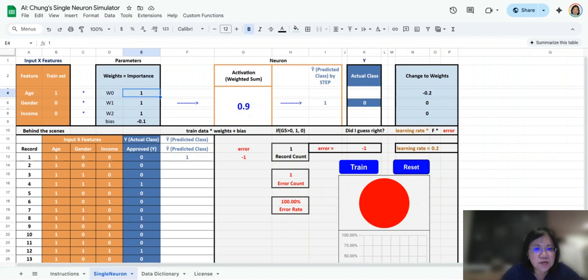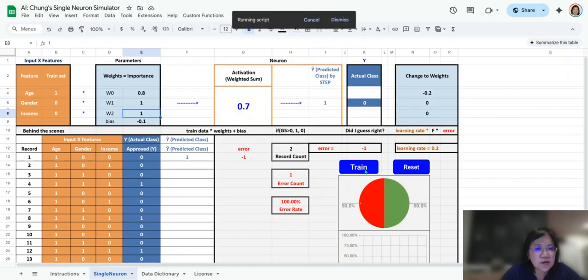And in the next iteration, the weight for age will go down by 0.2. So the next iteration, the weights should be 0.8, 1, and 1. Let's see if that's what happens by clicking the train button again. So this iteration, it copies the second customer, 101, up here, and then made some adjustments to the weights.